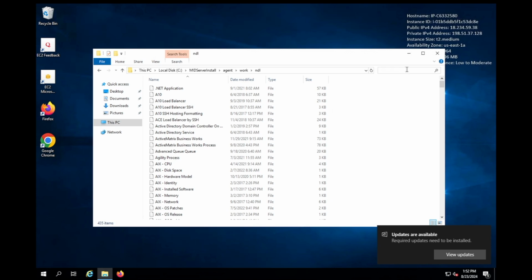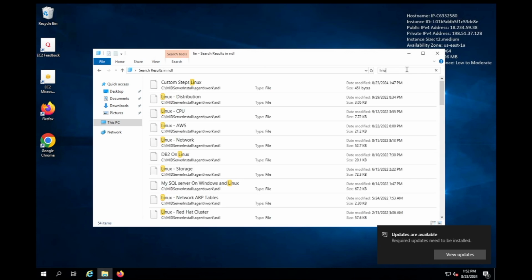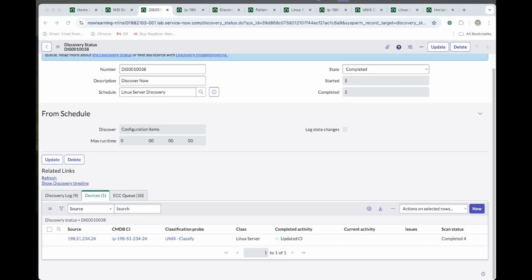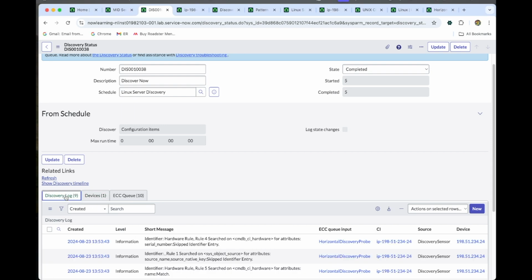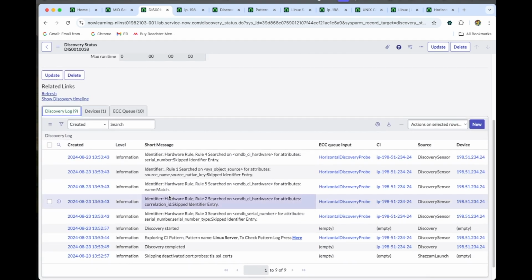If you type Linux based directories, you can see this custom steps Linux. So we have configured this one, and it has been stored in here, right? Discovery status got completed. Now you can select this discovery log. Let's see the exploration has been reflected. So here you can see that the horizontal discovery probe has been populated. Let's check this one. Exploring CA pattern name Linux server. So let's click this one.